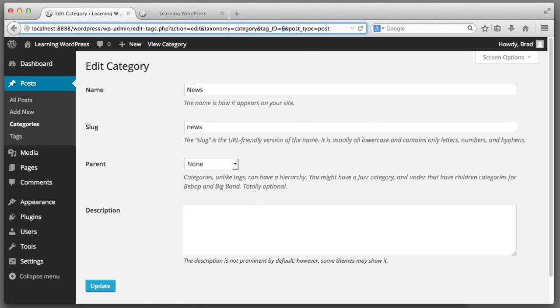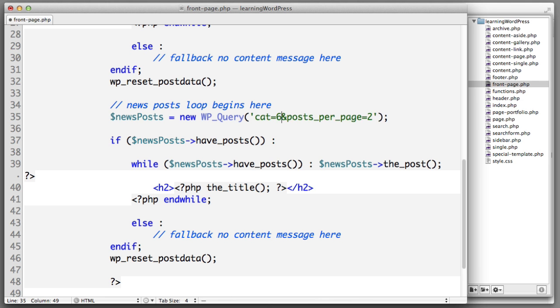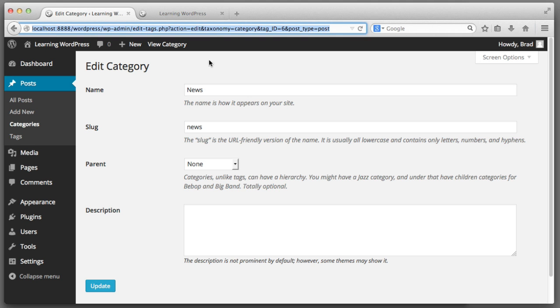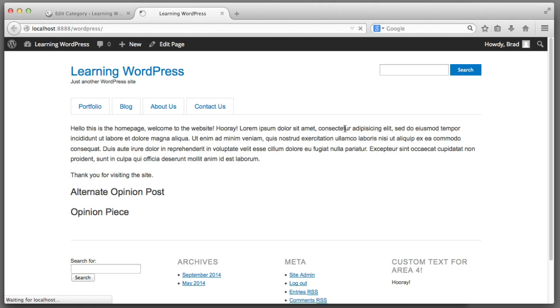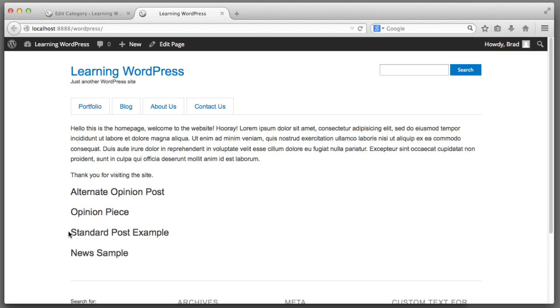So in our parameter, category equals 6. Save. Refresh our page. Here are the two latest news posts. Now, technically, the lesson could end here because we don't need to deal with WP query anymore, but I did promise that we would set up two columns, so let's get to it.